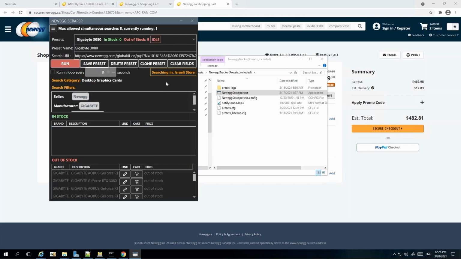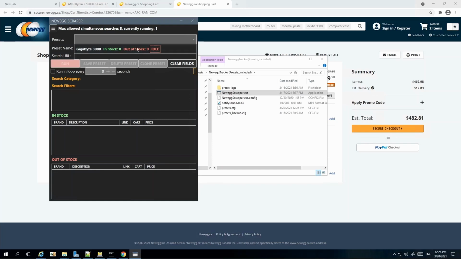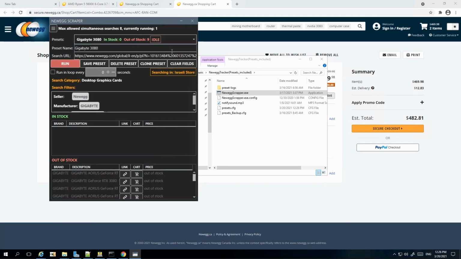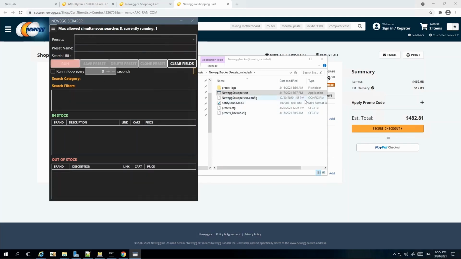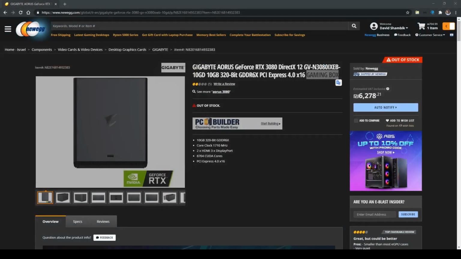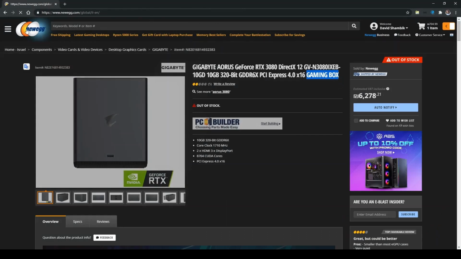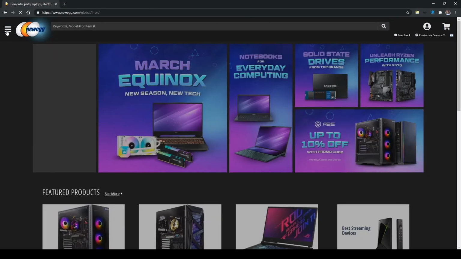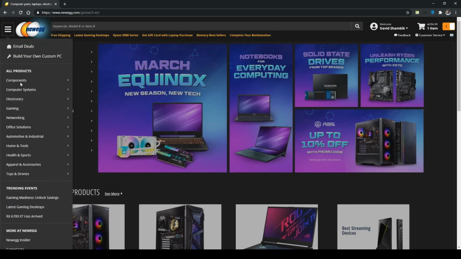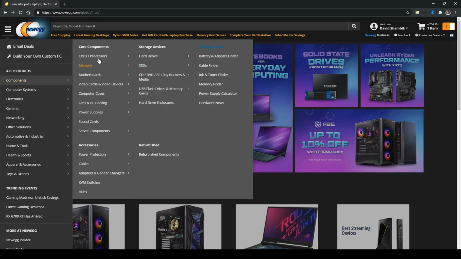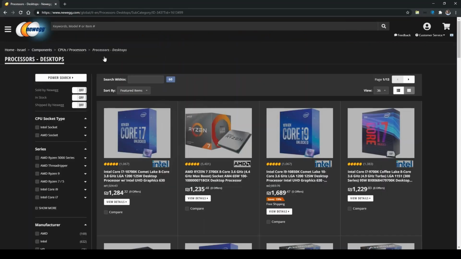So let's create another one. We're going to hit the clear fields. You can go back to your saved preset over here, just like that. Clear fields. So we're going to go to Newegg site again. This time, let's go for combos. I'm going to go to components again. Now choose processors, and over here in this search section, I'm going to give it a combo.